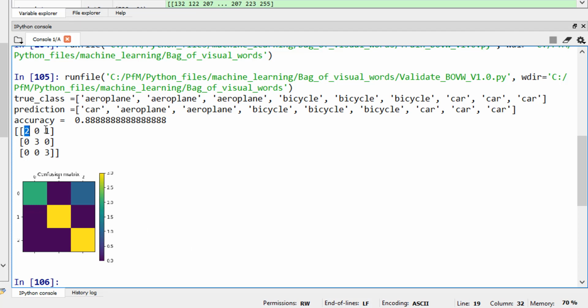So this is airplane, and this is the car column. On the axes, think of this as having airplane as the first row, bicycle as the second, and car as the third row, and the first column airplane, second column bicycle, third column car. We want to see everything along the diagonal, and everything else means it's not doing a great job.